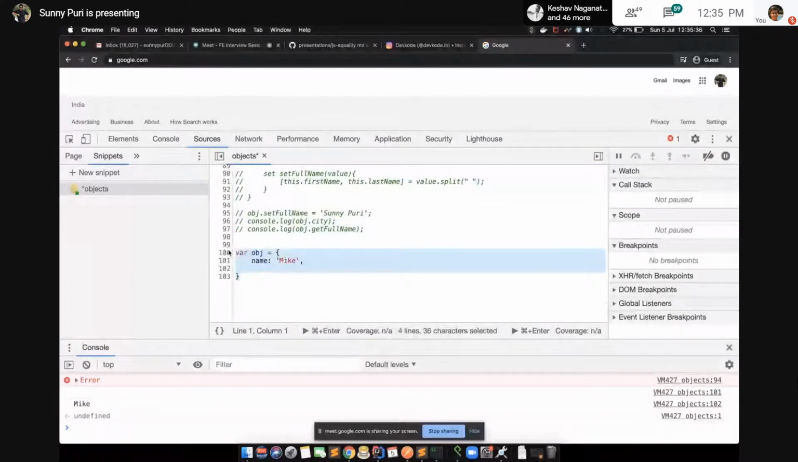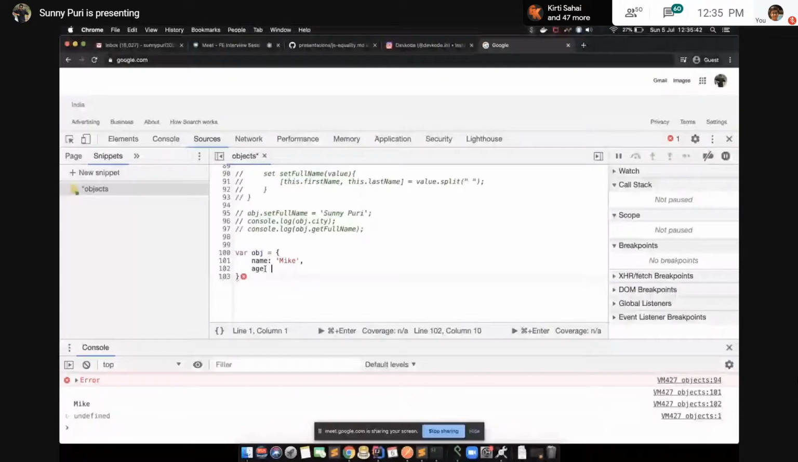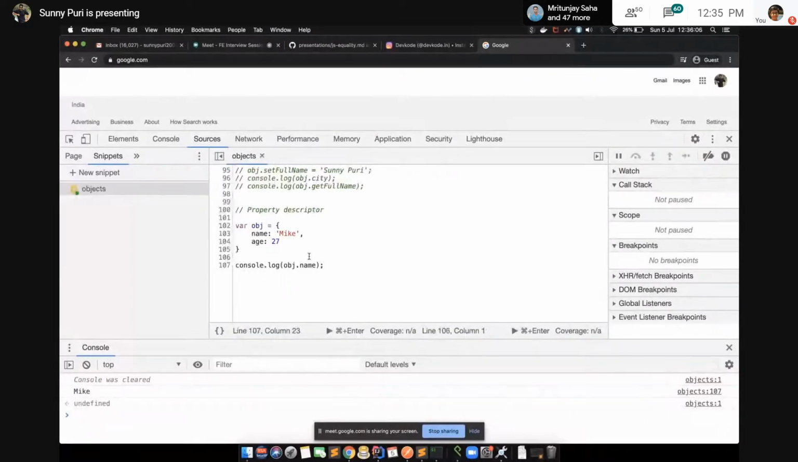So let's say we have name and age. For example, any age. Okay. So what we are going to discuss in this concept is property descriptor. What are property descriptors? We are going to see in a bit. Let's say, let's console the object dot name. Okay. So this name property, right?